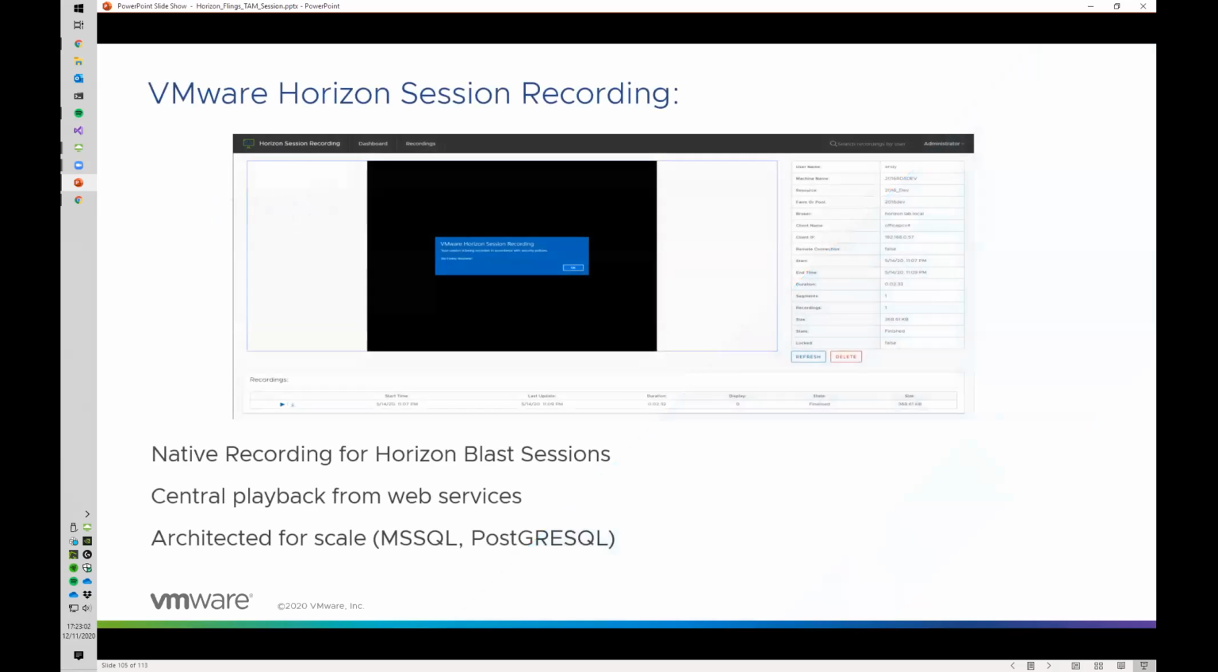So what session recording is, is exactly what you'd expect. When a user starts a Blast session in VMware Horizon, you can record exactly what they do in that session. It's a standalone Fling at the moment. The Fling comprises an agent and a server. And when you deploy it, you have a couple of configuration options, but the net is you get a management console from which you can view all the recordings that have occurred, and you go from there.